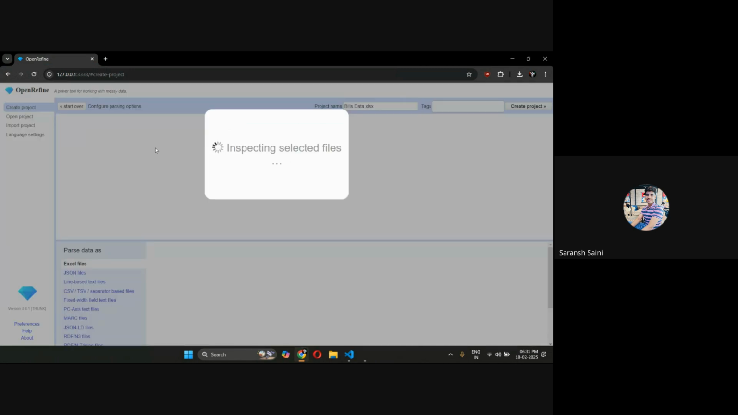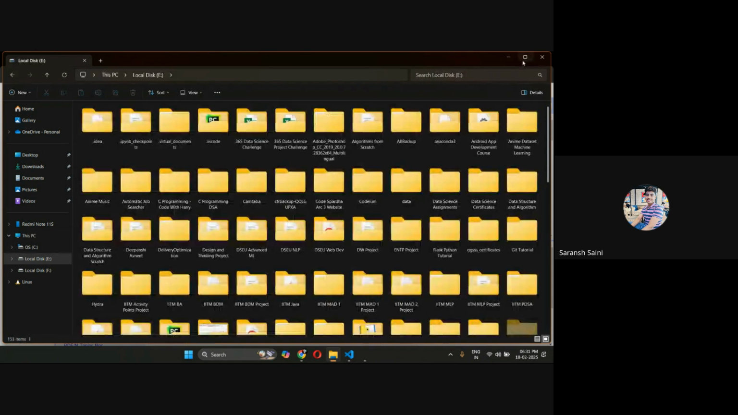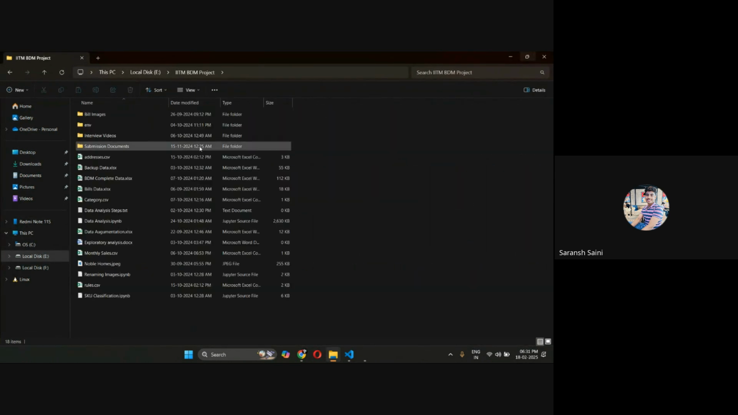So I'm going to import that particular data, and I'm going to show you what the problem was, and then how I solved it. Okay. Before that, I will just open it in Excel and then show you. That would be much better.